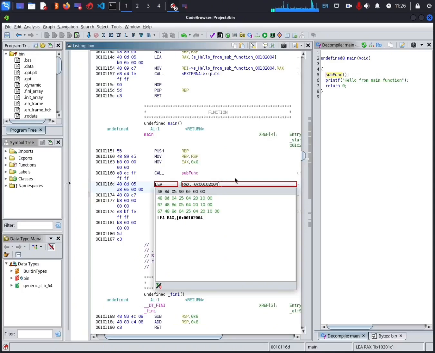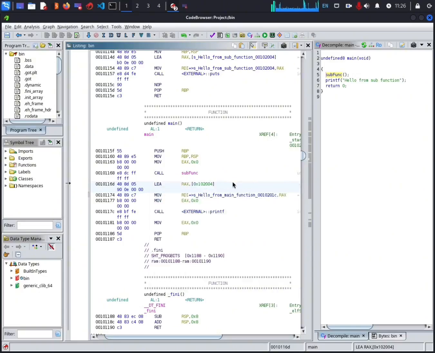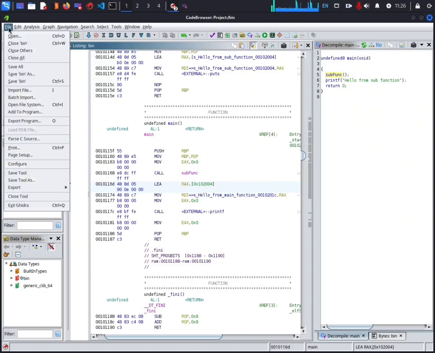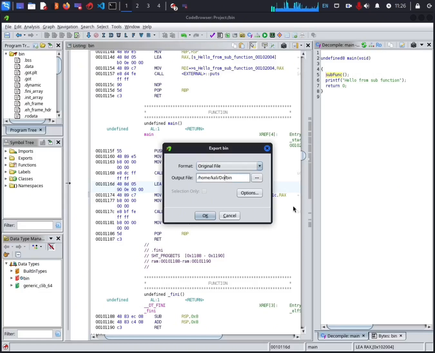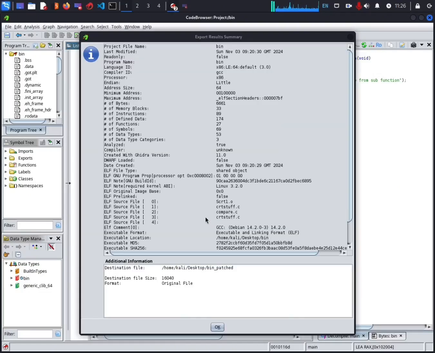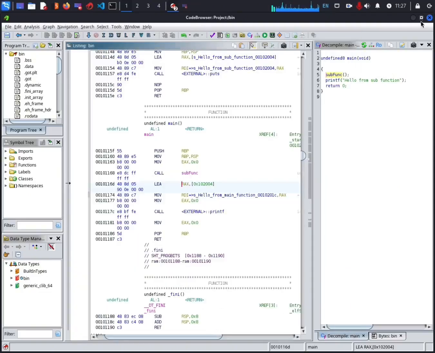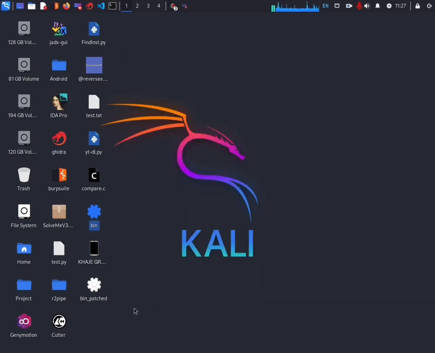I will paste the address I copied from the data section and enter. Now from the file menu, choose export program and configure the format you want to export with. I'll export as original file format. Here is the path. I can make it to the desktop directly. Now the export process succeeded. I can return back to the desktop, see if I have it, and here it is.